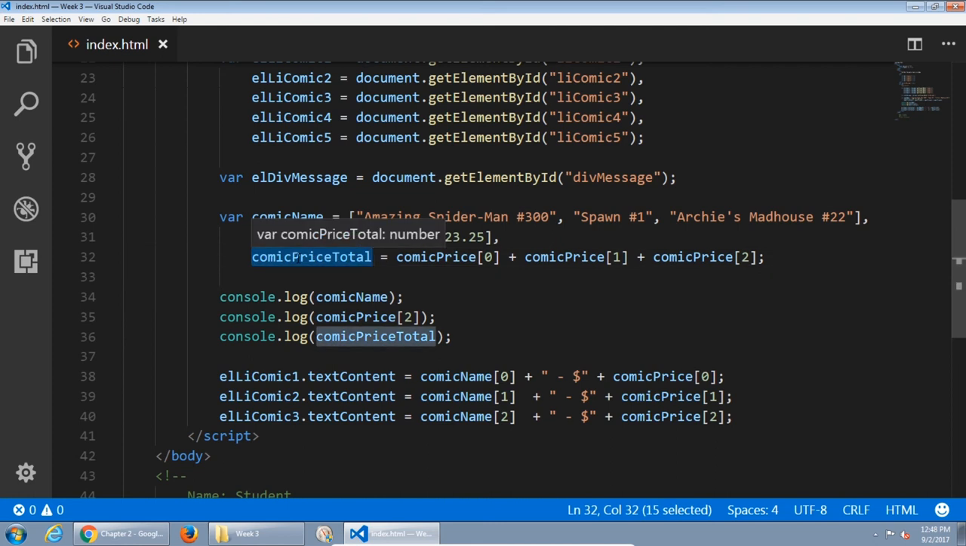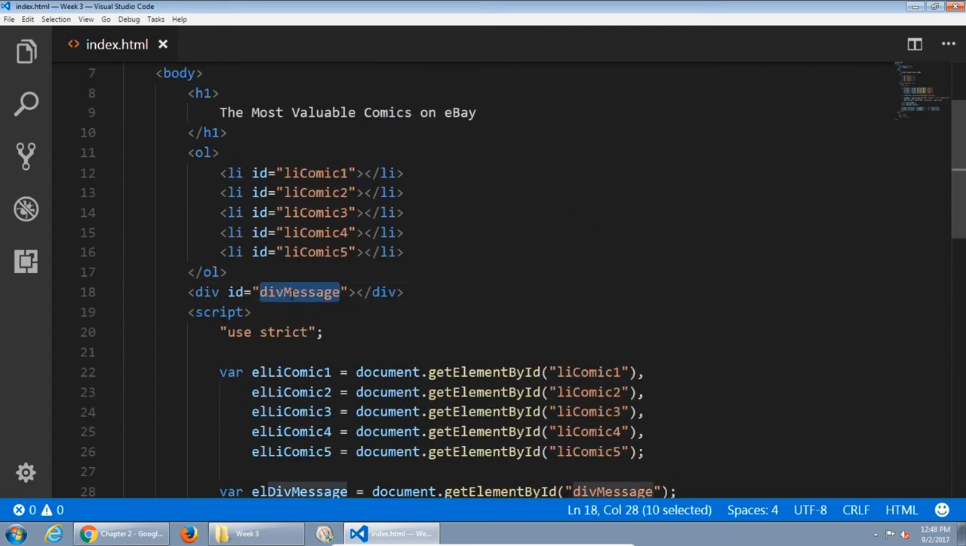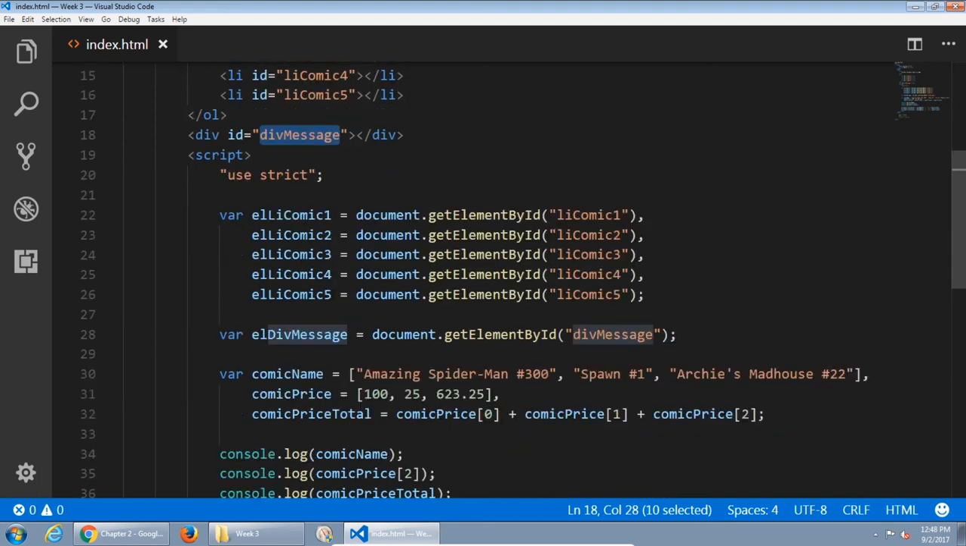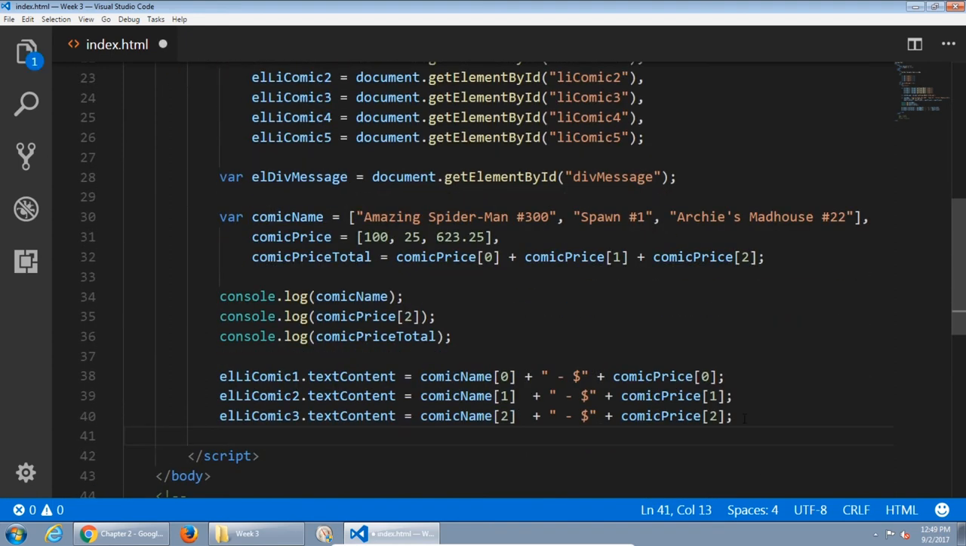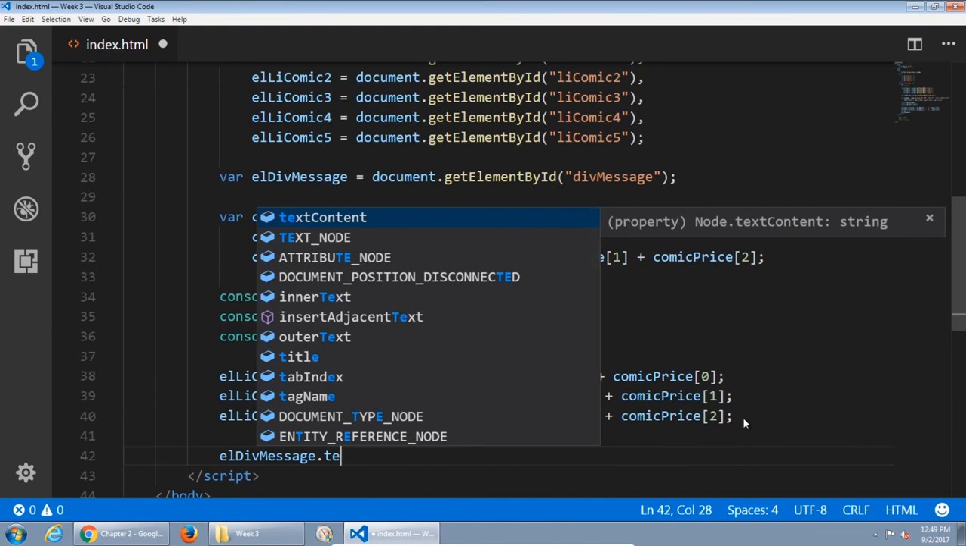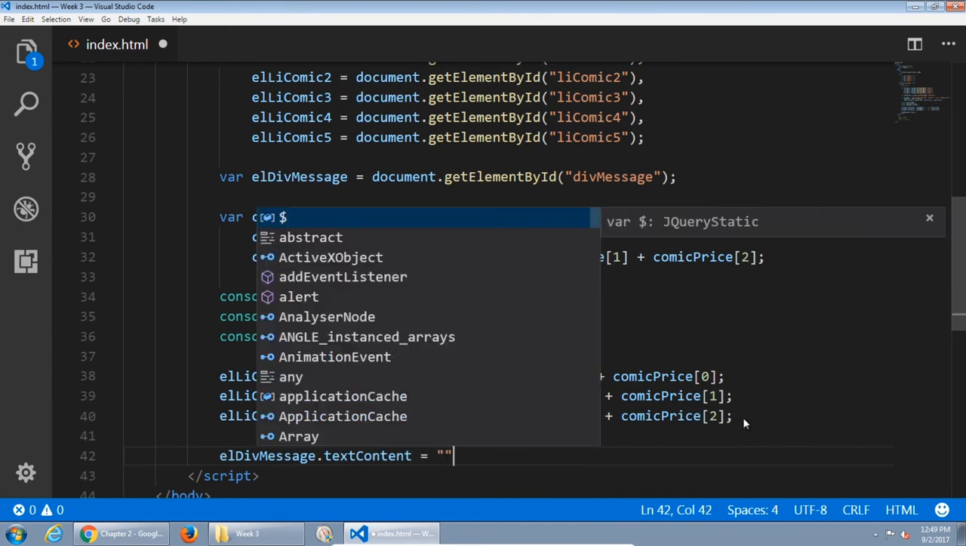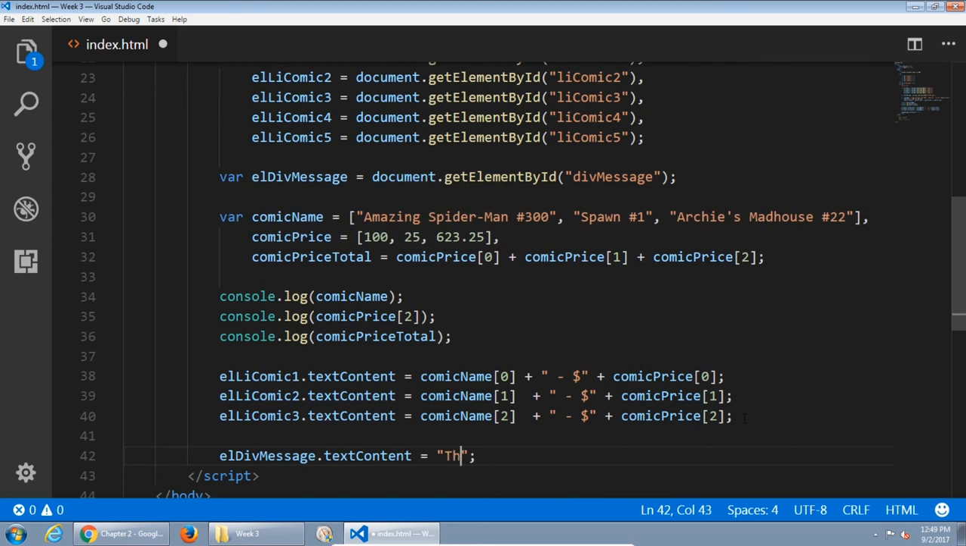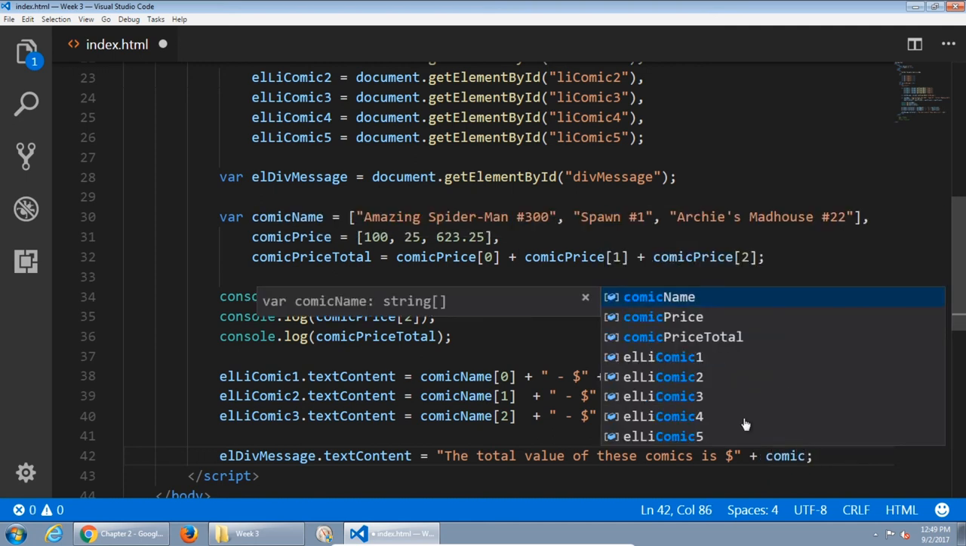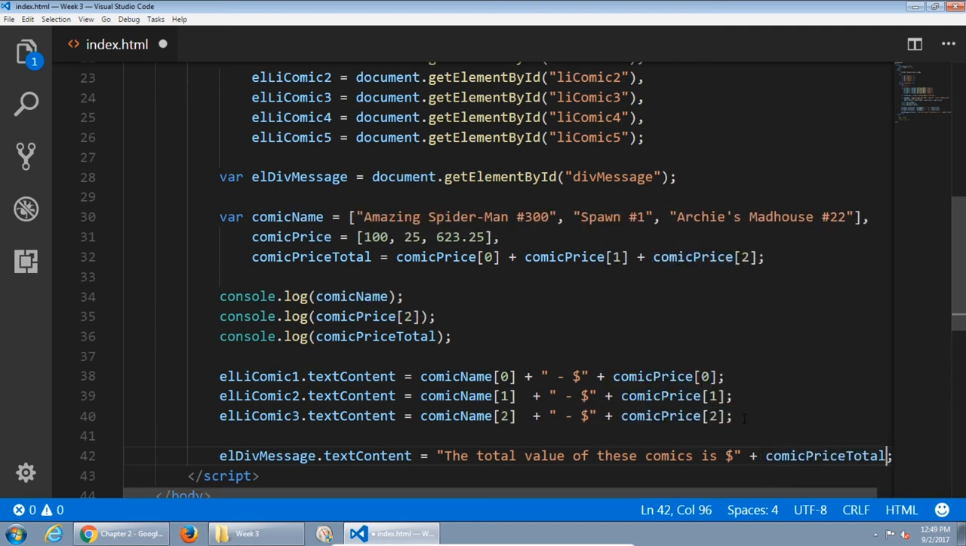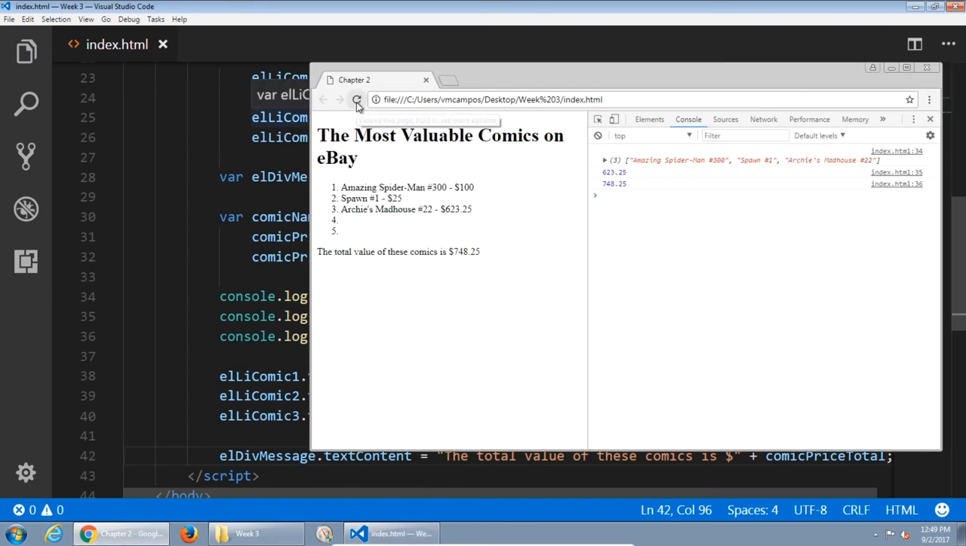Now we've also got the comic total price, and we've also got a div to display a message. In that div, I want to display these comics together are worth X dollars. Next line, div message dot text content equal to quotes, end of statement, the total value of these comics is dollar space plus comic price total. Save that, refresh it, and now that div, which was there all along in the viewport, now has actual content, so there's something to look at.